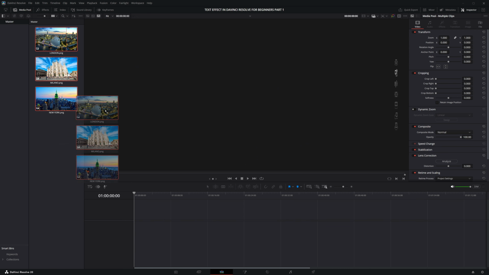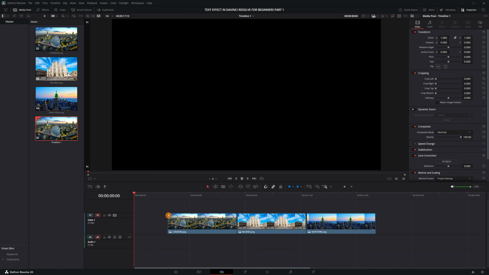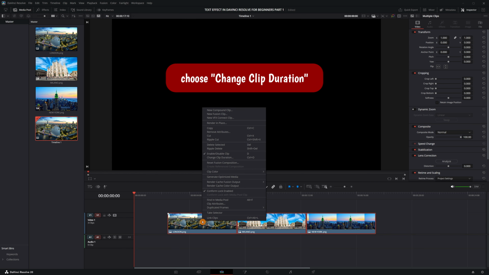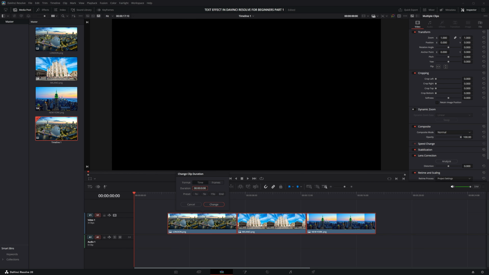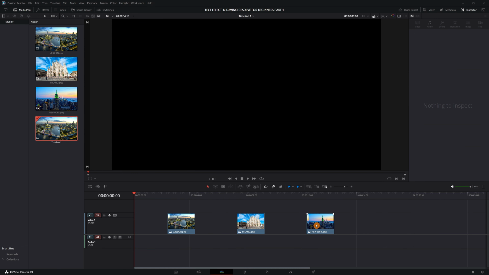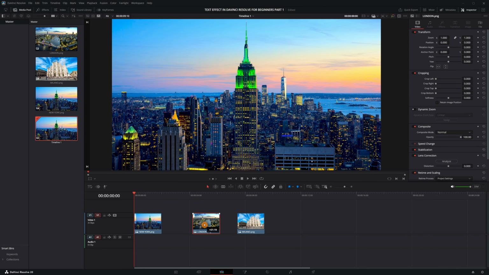First, drag your media files onto the timeline. Select all the clips, right-click, and choose Change Clip Duration. Set the duration to 2 seconds, and press Enter. Now arrange your clips in the order you want.